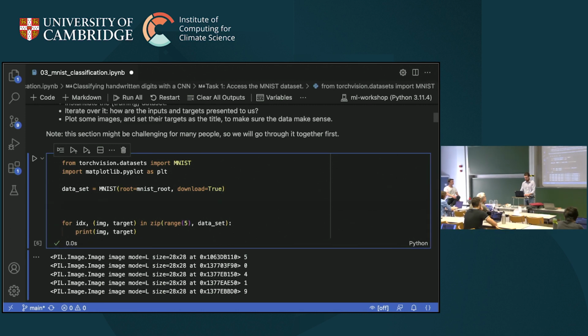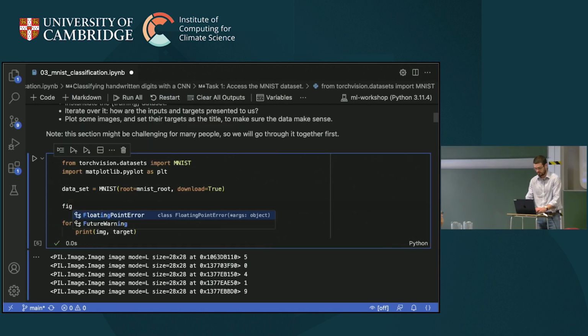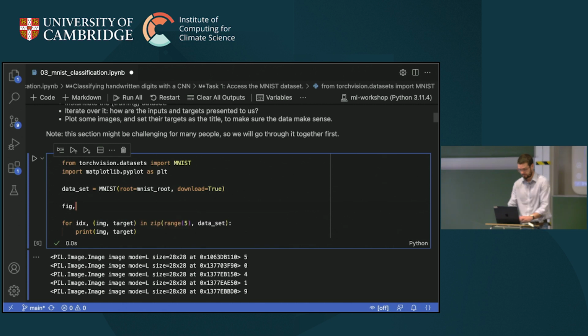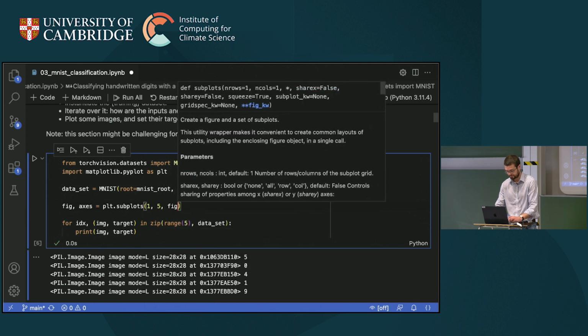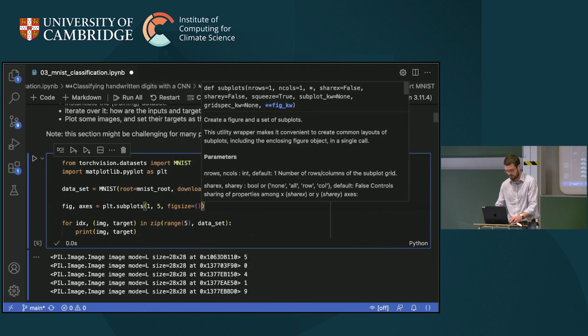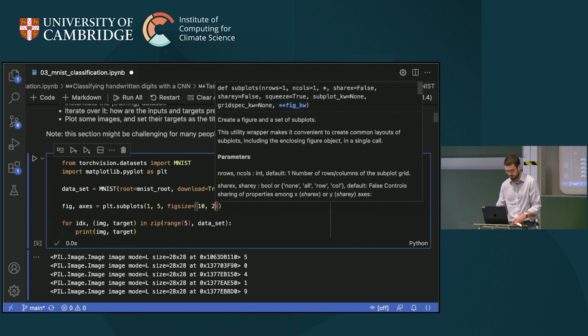So because we're dealing with images, again, the most sensible thing you can do is plot them. So let's just quickly see what our data look like. You can plot them however you like. I have a tendency to always use matplotlib. Let's see, 10 by 2.